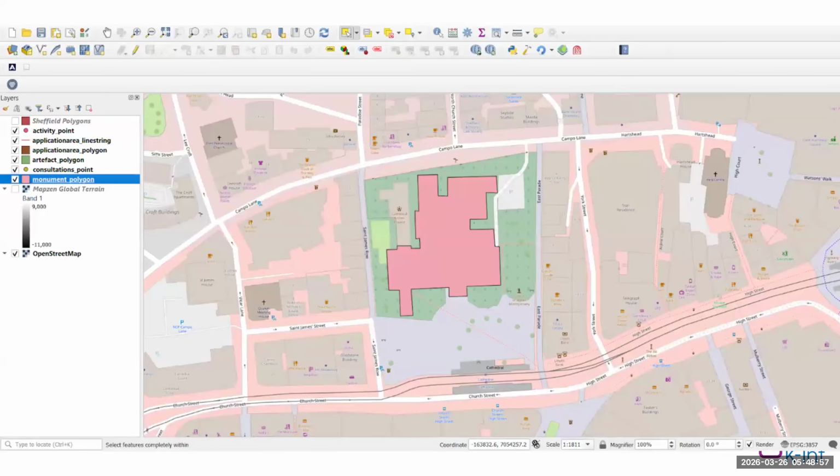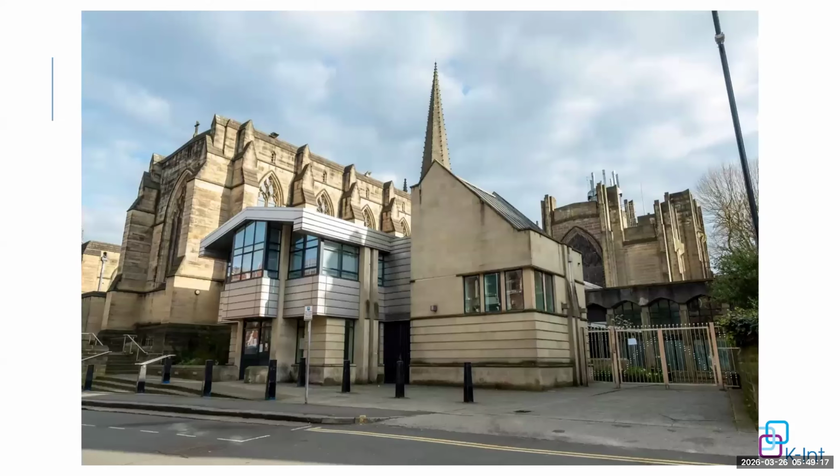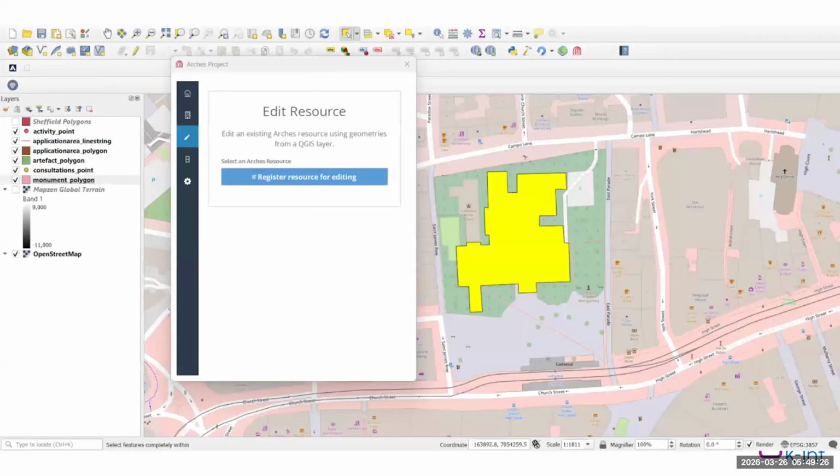So we have on this instance Sheffield Cathedral. Now, this resource exists in my Arches instance. You can see it here, and you can see in the bottom right what Sheffield Cathedral actually looks like. But this resource maybe was created a while ago, or maybe is just incomplete, because there's a bit at the back of the Sheffield Cathedral that was built in, I think, the 80s, called the Archer project. And this is missing from our resource in the geometry. So I want to add this and push it up to Arches through the QGIS plugin.